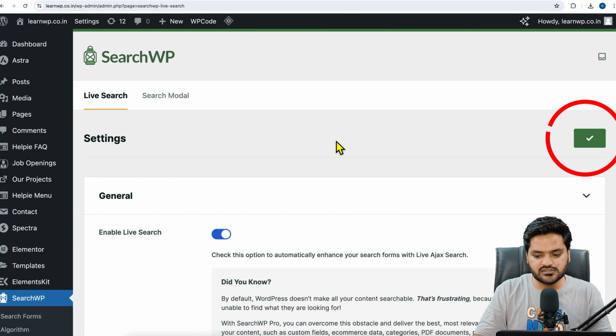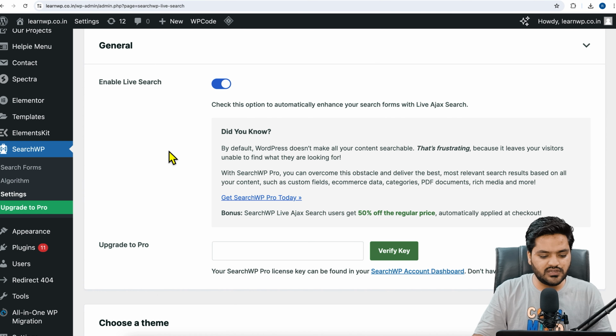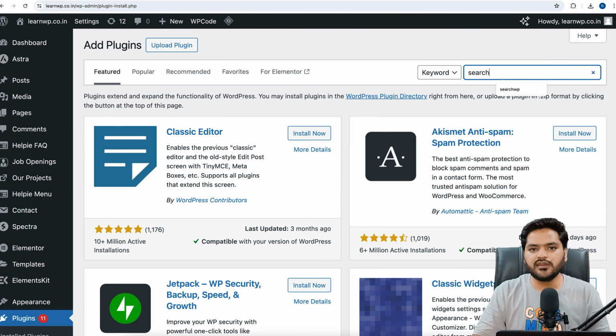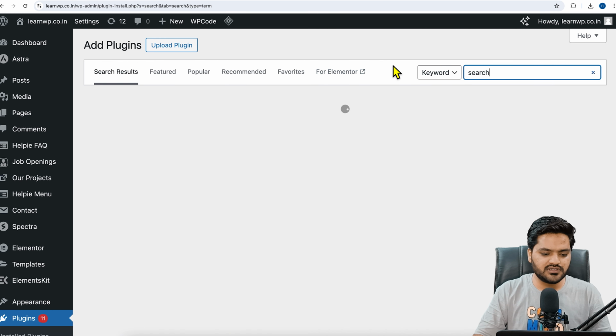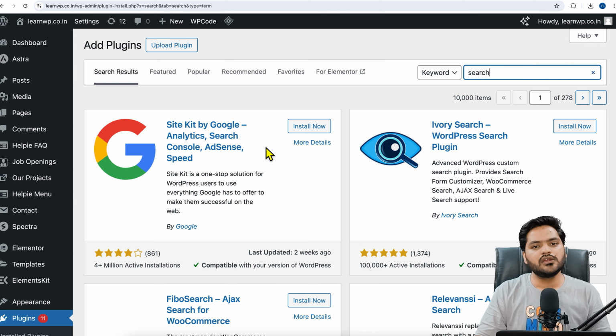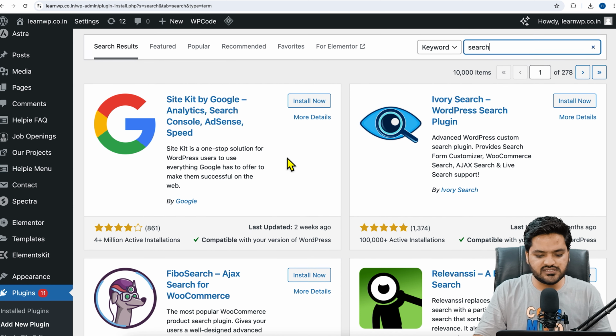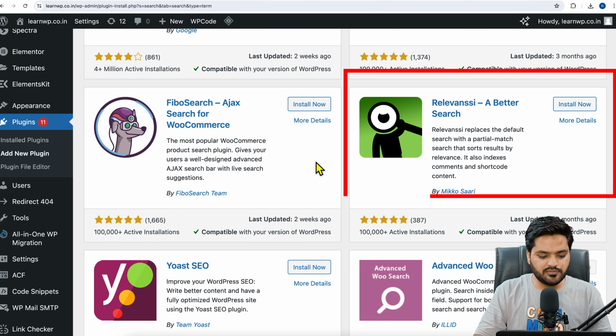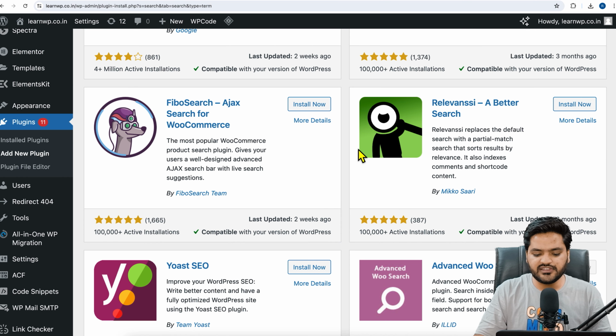Now click on save. And once you are done with it, once you are on the screen, you need to search for search only, right? So once you search for the keyword search, you will see multiple plugins which provide you this functionality to add a search bar. So you can see here WordPress search plugin, right? Relevanssi, Better Search, Fibo Search. So there are multiple plugins.